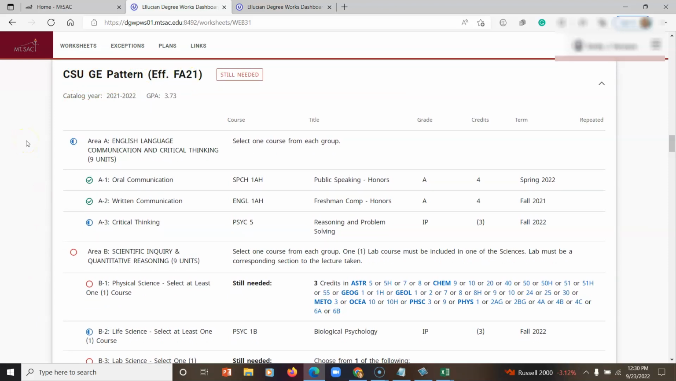Now I want to explain what these little annotations mean. If you see a green circle with a check mark, it means that requirement is complete. If you see a blue circle that's halfway filled in, that means the requirement is in progress and it will be complete by the end of the semester as long as the student passes the classes.